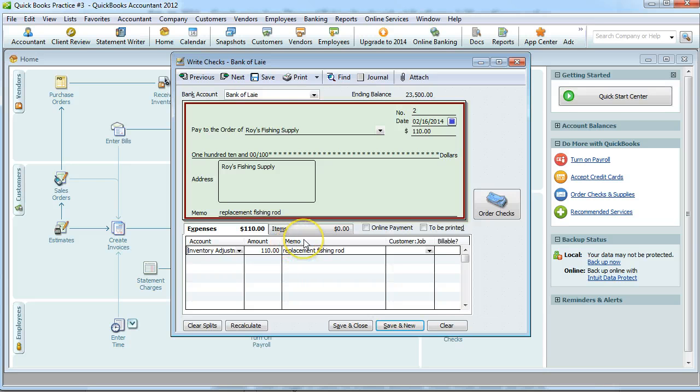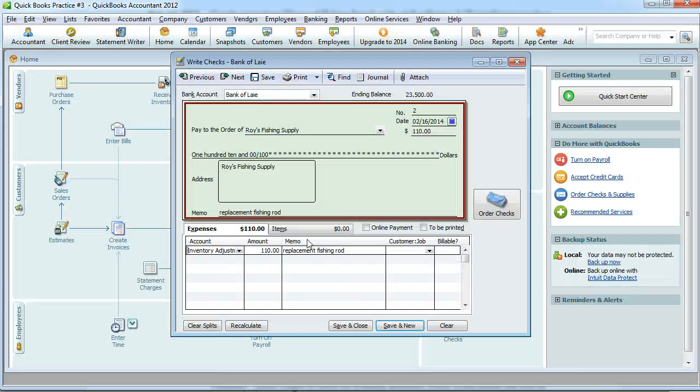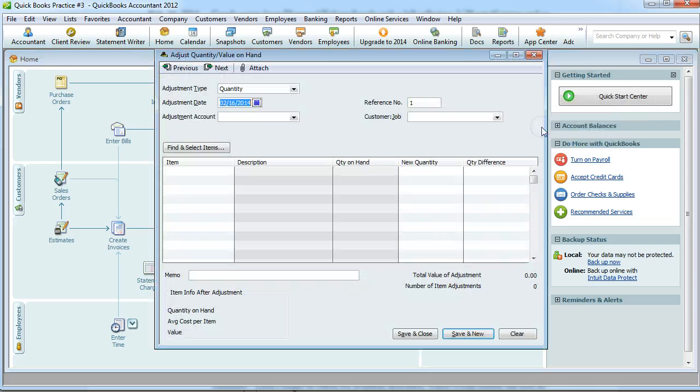So it's the 16th, Roy's Fishing, check number 2. Good. Now, the $110, that's what you paid for it, regardless of the fact that some of it was tax. It all goes into your inventory. So we're going to save and close, but then we're immediately going to inventory activities, and we're going to adjust the quantity and value.